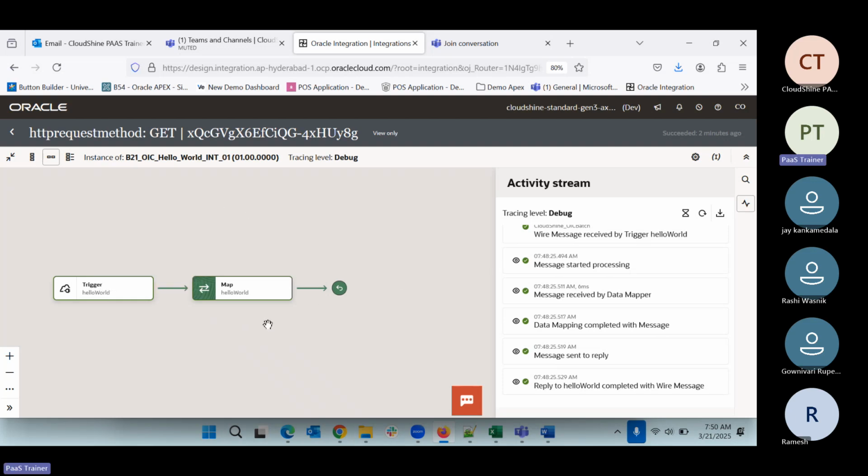Now suppose some error occurs. From the diagram only, you can go and see that at this step the error happened. So if you see, this is our starting point.